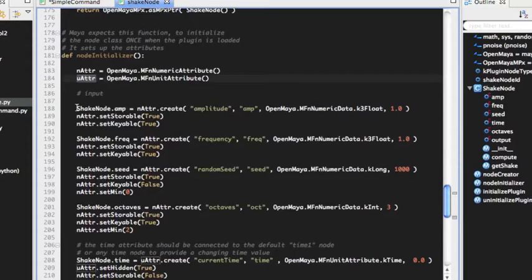And then first we're going to set up our amplitude on our shake node. So we say from our numeric attribute, create an attribute with a long name called amplitude, a short name called amp, and the value type of this attribute is a float. To explain this format, from the OpenMaya module, from the numeric data, we need a float. Actually, we could have written this shorter, but I want you to see where these come from, because this is an instance of a numeric attribute, and this also has those constants. So let's just put this back.